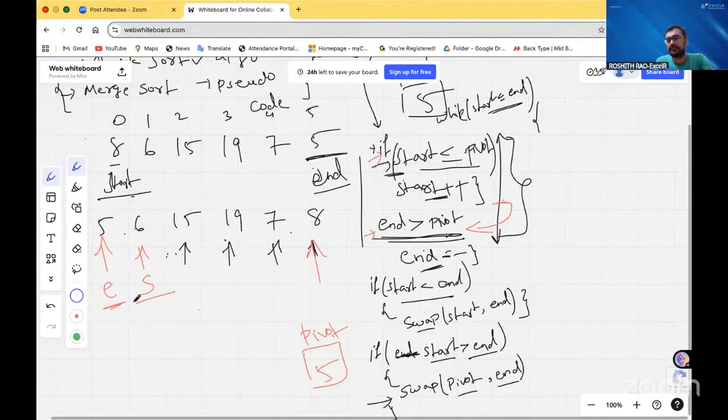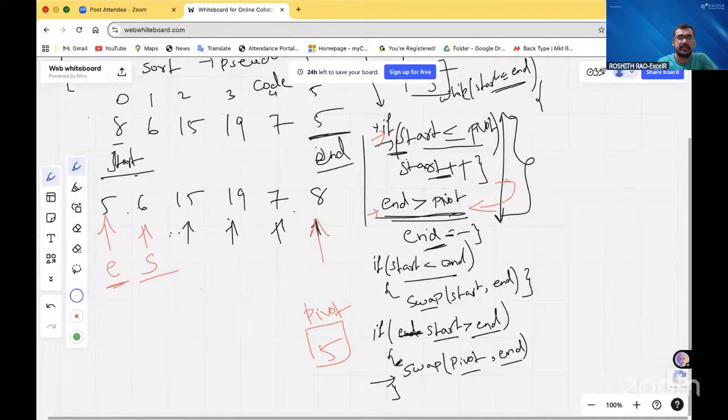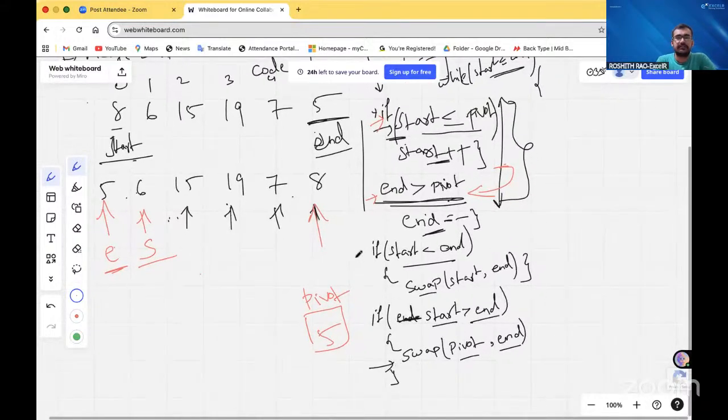Are we clear until this point? Sirisha, Anurag and everyone? Okay. Now the next condition is what? This is the next condition, right? If start less than end, is the condition true or false? End is at 0, start is at 1. 1 less than 0. Condition is false. It will not go inside.